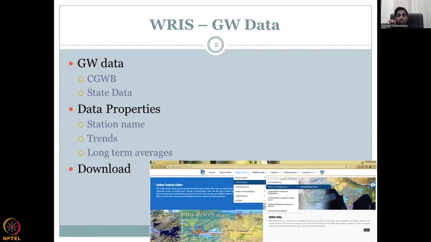Most important details while looking at this data, please take note, is station name. Every single data point has a name and a location attached to it. Okay, so the station name captures all this. Along with it, the station lat long is given in the text. I'll show you how to extract that. Then quickly, we can do a trend analysis. You don't have to download the data. Just looking at the data, you can get some analysis.